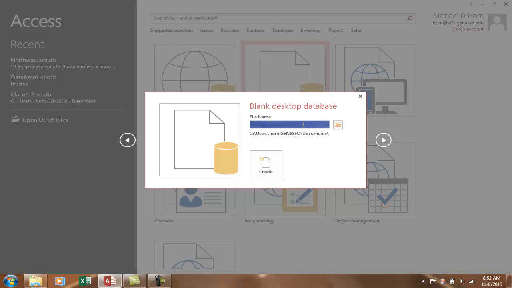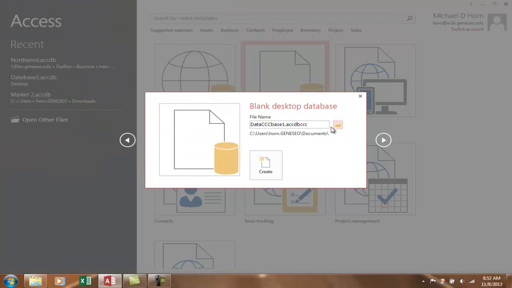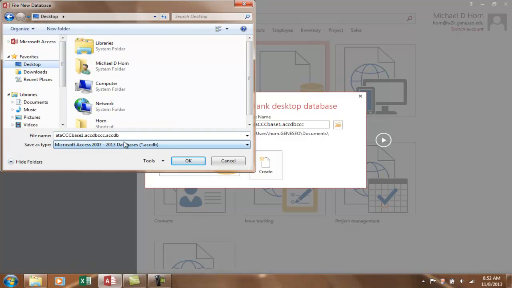Why can't I do that? Interesting. See that little folder over the side there? Click on that and direct it back to the desktop. That will probably be the best place to put it for now. So pick desktop, and then down here, just give it whatever name you want to give it.